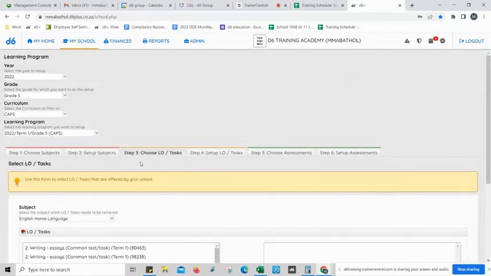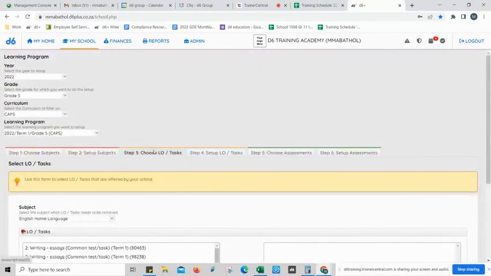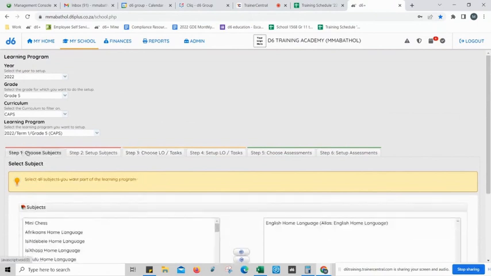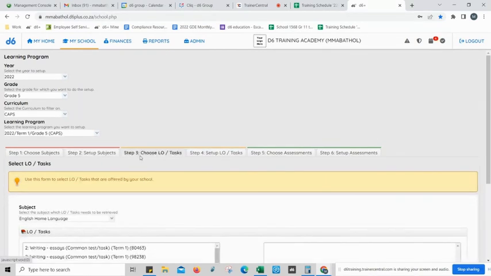I check my grade, I check my term, and I make sure that I'm on the right subject and on the right tab, because remember, we've activated the subject English home language, and then we also did the setup to allocate the split on that subject, where we indicated that this is SBA 100% and also allocated the circled threshold, which is 49.5.